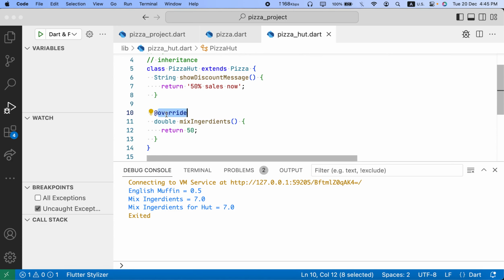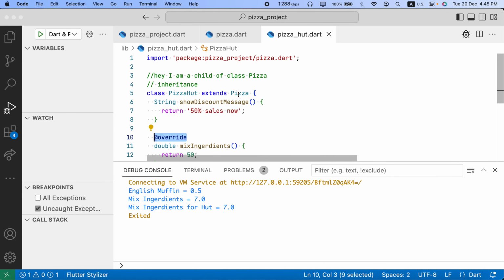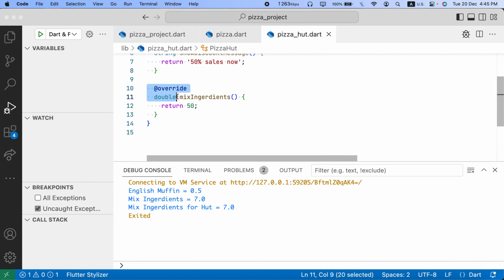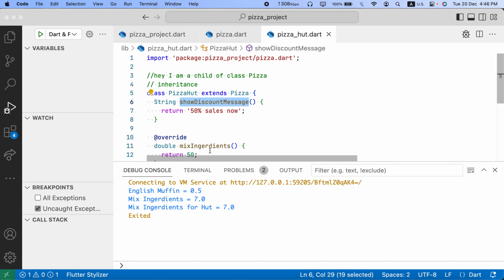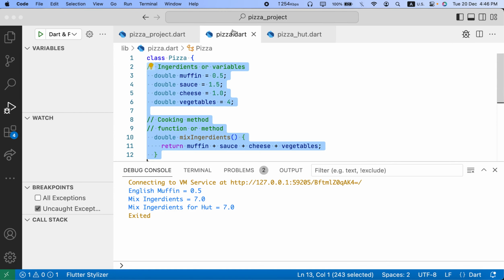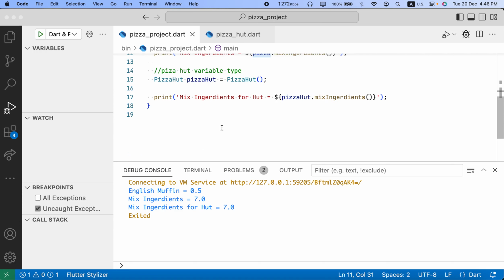So it uses something called override. So override, this means I tell parent, I don't want to use parent mix ingredient. I want to override it, use my own implementation, my own values. So that's why it adds override on top of it. Let me try to use show message and show ingredient. So let's go back to this project. Let's run again here.